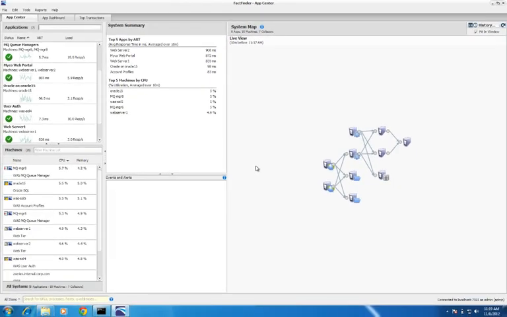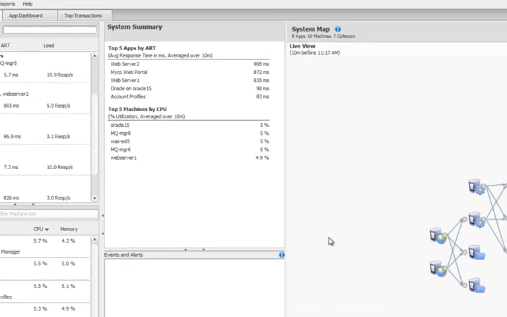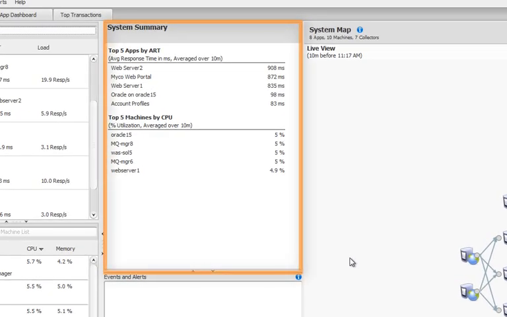In the system summary pane in the middle, I can see my top 5 applications sorted by average response time and the top machines by CPU contribution. This is to give you a clue of how your environment's doing and which applications and machines might need attention.